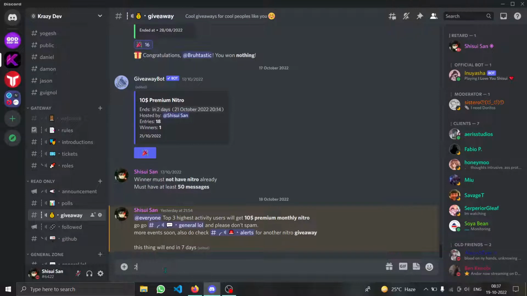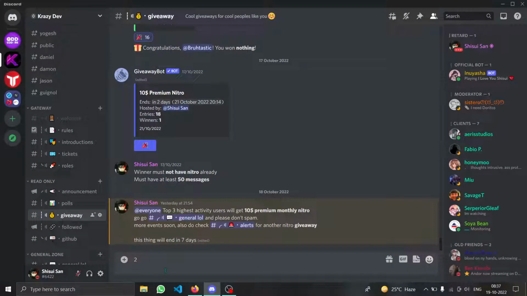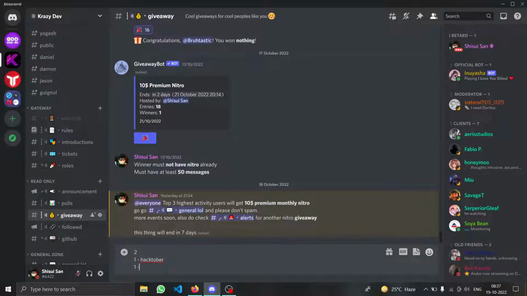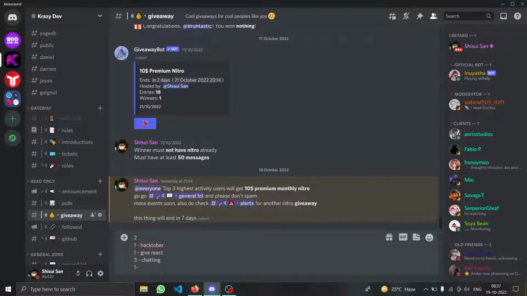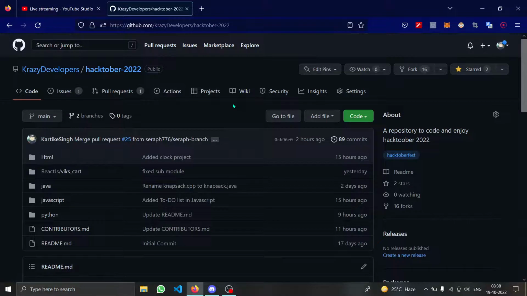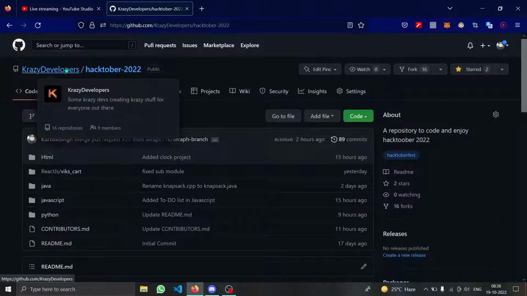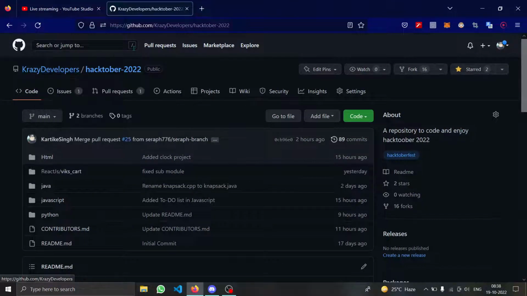Also, let me make a log. I am done with two: one will be for Hacktoberfest, one will be for the giveaway in which we have to react, three are for chatting rewards, and one will be for the work command. Now let me tell you what the work command thing will be. I'm thinking to start another event, so let me just create a repository real quick.